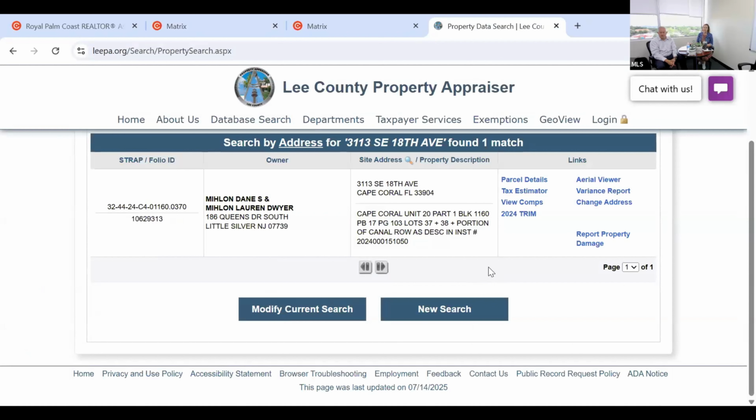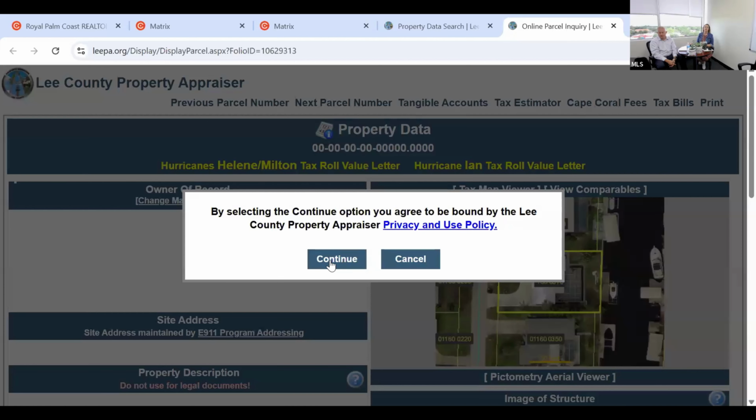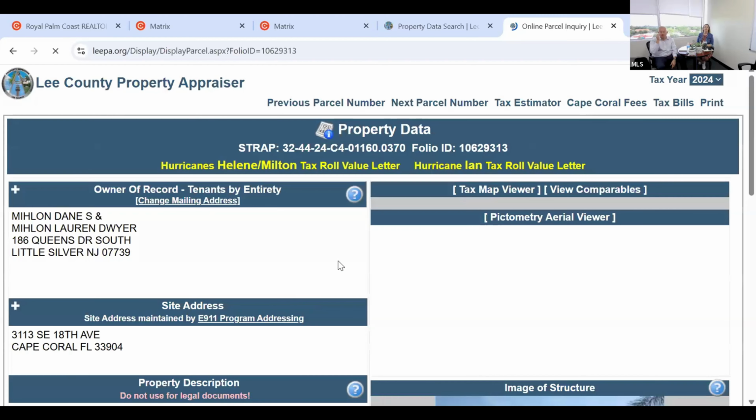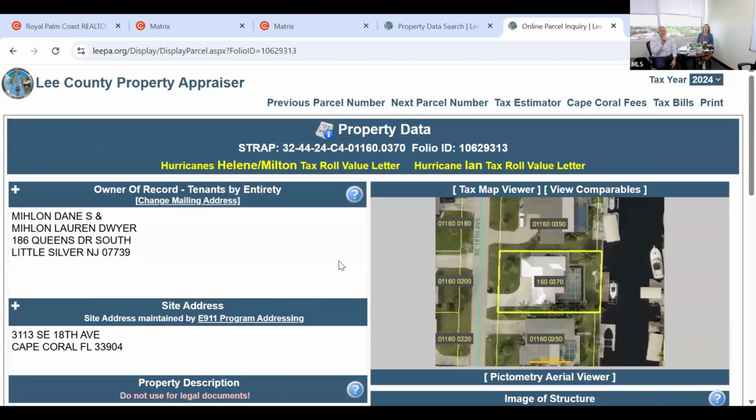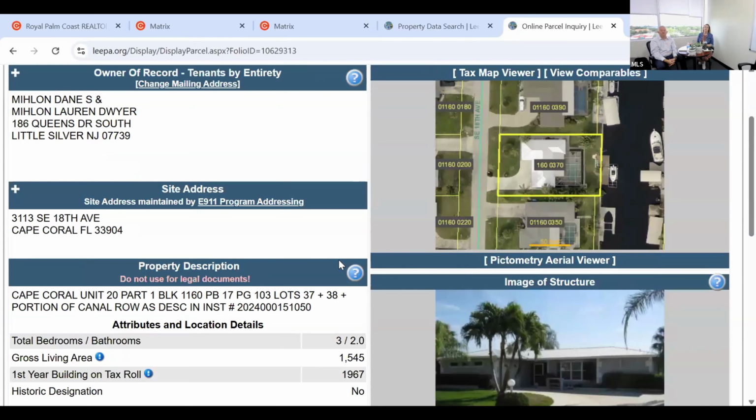Most of them work very similarly. Some of us like other counties more than others. But in here, this will pull up that record, and you want to go to parcel details. There are other buttons in there that you can click. You can look at the aerial viewer and other things. This is a little disclosure about the information before you continue on into the site. But scrolling through here, you're going to find a lot of the information that you need.